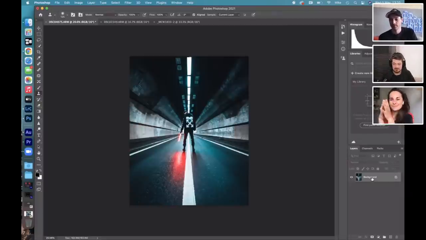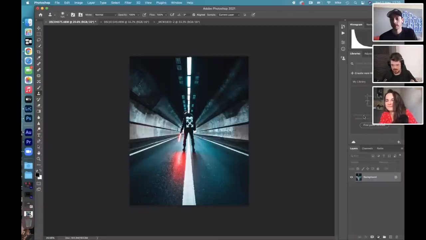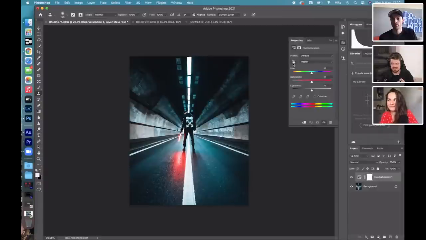So let's do this. Let's add an adjustment layer. The way you do that is in the layers panel at the bottom, the center one, that should be like this black and white. That's the one. And you can choose hue and saturation. Yeah. Exactly. But now... Without selecting? Well, yeah, you just did it.